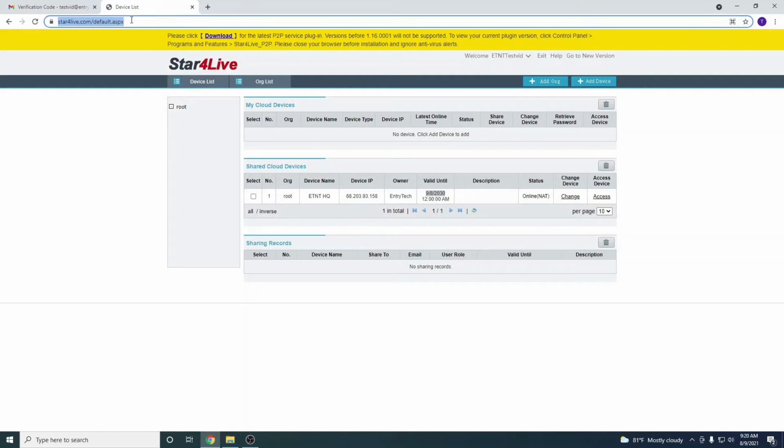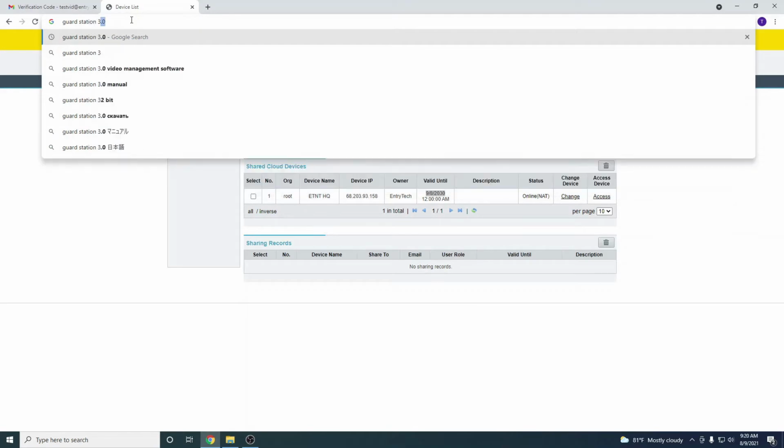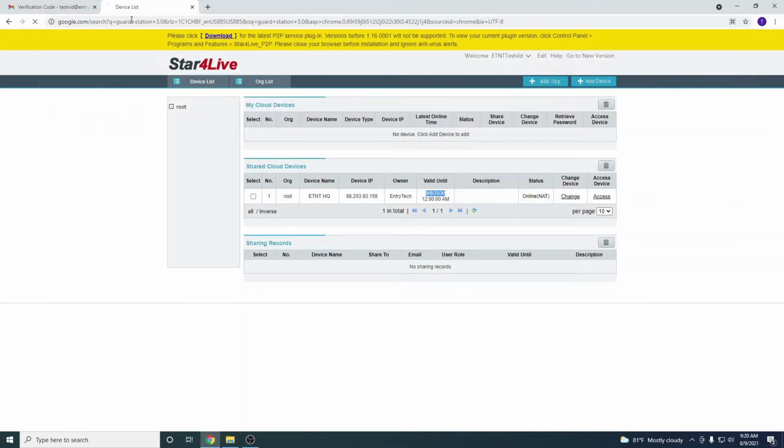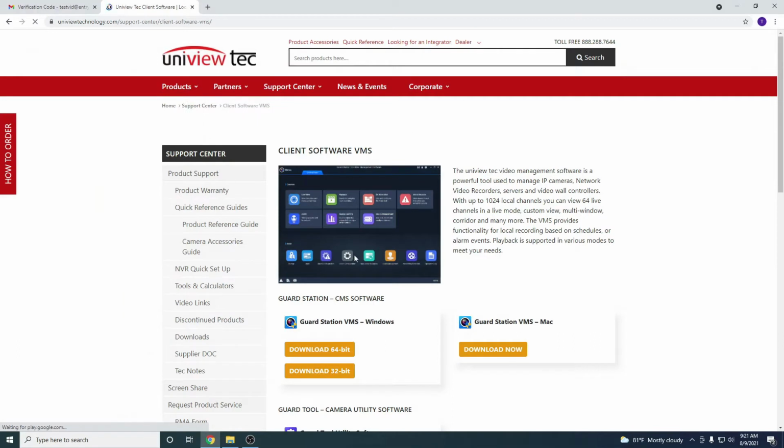Guardstation is the software that allows you to view your live footage and play back all of your recorded data. So what we're going to do is just look up Guardstation 3.0, client software VMS Uniview Tech. Make sure it's the univiewtechnology.com link. There are quite a few other links. Download the Windows 64-bit.